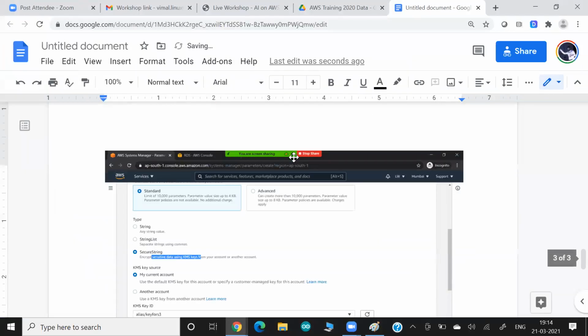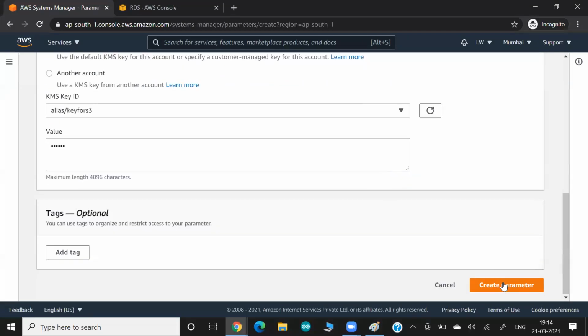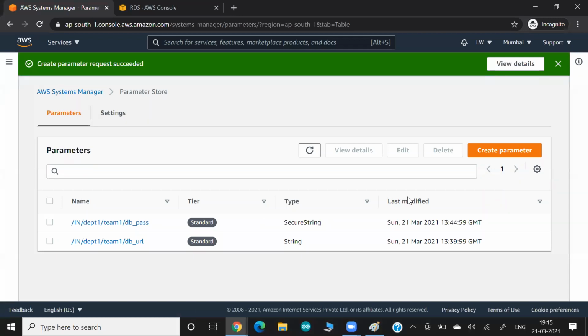So here is the role of KMS. If you see, it is a very different service, but KMS is so tightly integrated with other services. KMS is integrated with EBS, with Lambda, and with other services. We have seen multiple practicals of KMS. Here also KMS is useful. Great. So now 2 variables I have created, DB URL and DB pass.